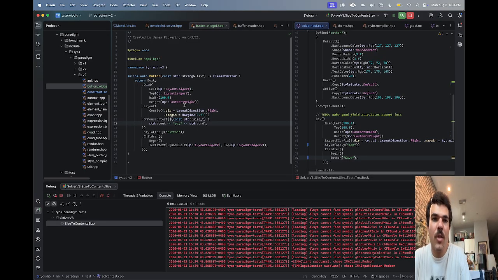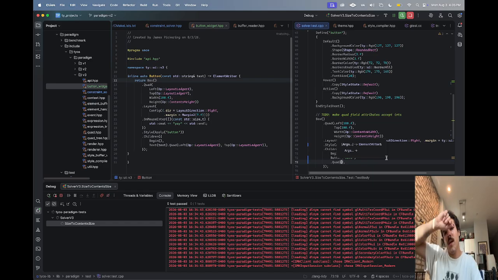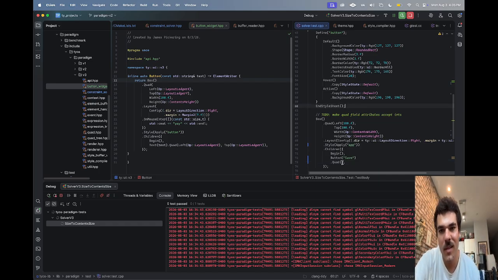Okay, so now here's a question. What happens if we want to change this default quad behavior? How does that work? Well, I don't know. Let's see. We can do dot quad, but I don't know if it's actually gonna work. In fact, I don't think it will. And yeah, this is an annoying part, right?